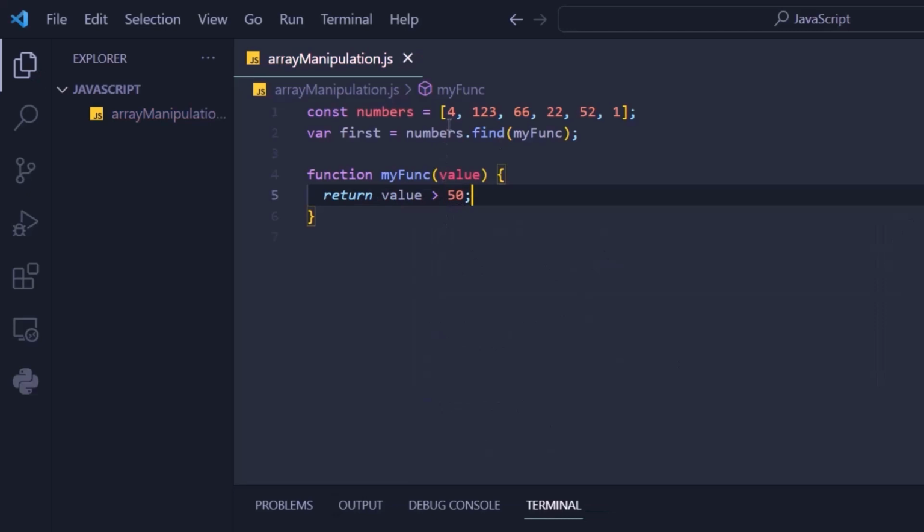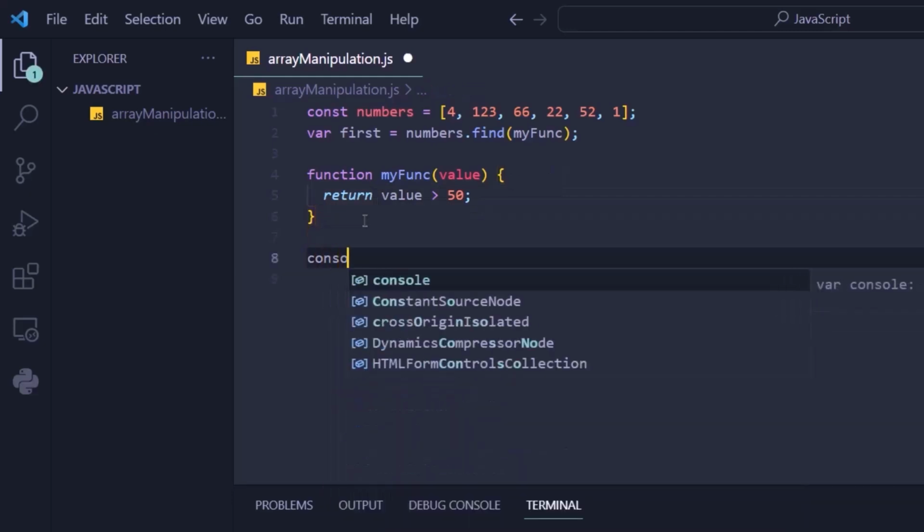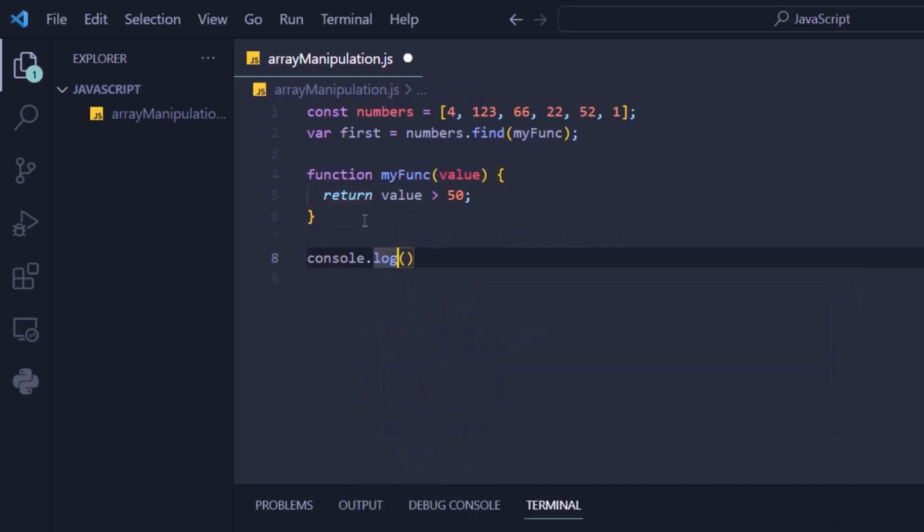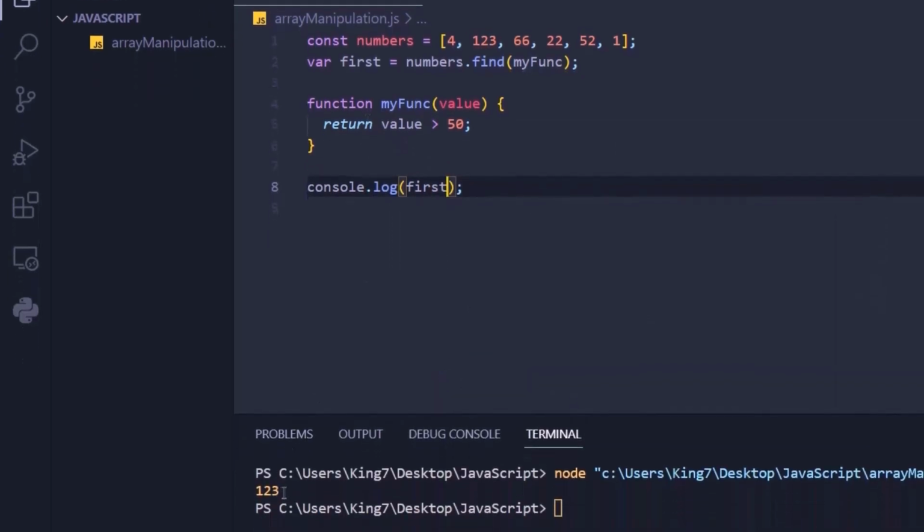Now the thing is that this function will not go through the entire list if it finds the value that is greater than 50. This is because of the return statement. When the return statement is reached, the function execution is stopped. So now if I came out of this function and use the console.log method to print out the value stored inside my first variable and then execute the program, you can see that we have the value stored as 123.